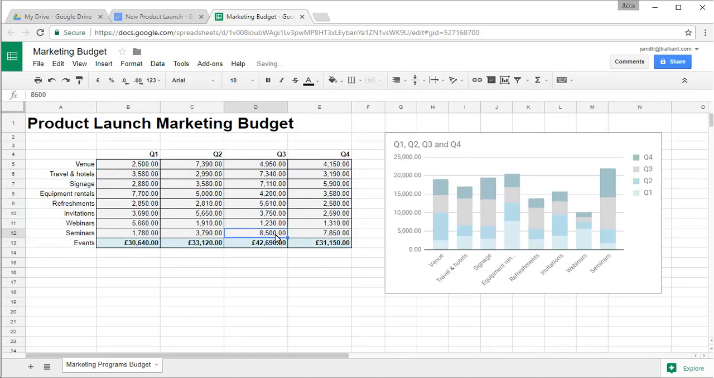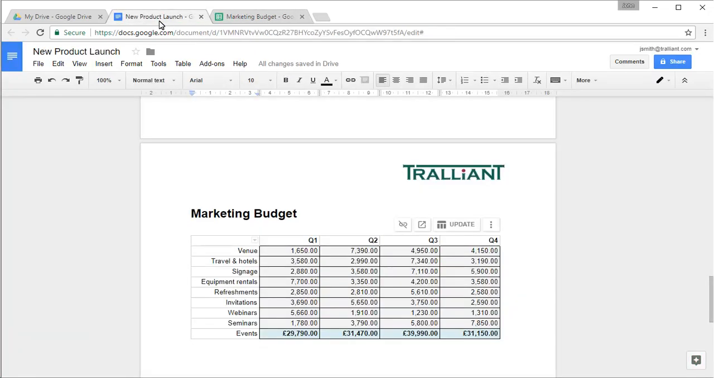Of course, our changes will be saved automatically. If we return to the document, it won't show the changes immediately, but we can click on Update to show the latest sheet data.